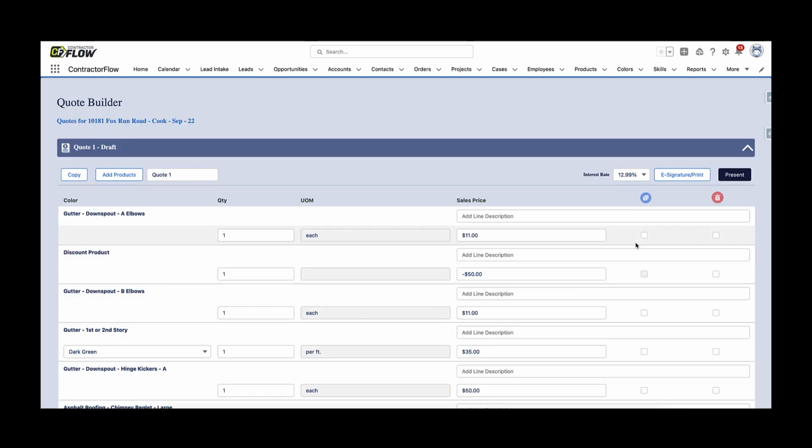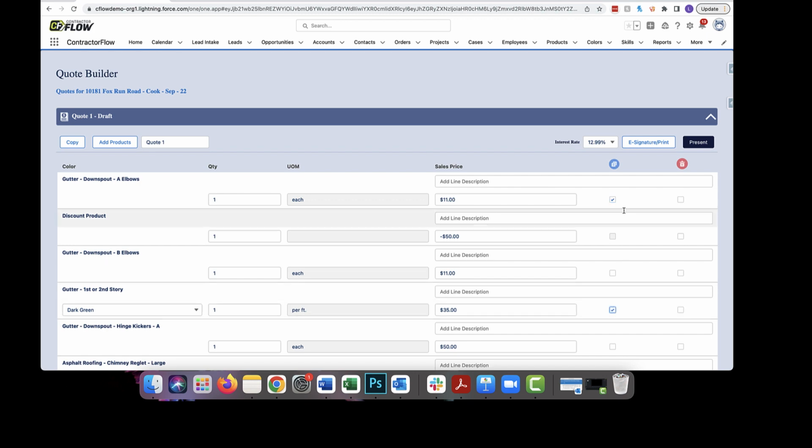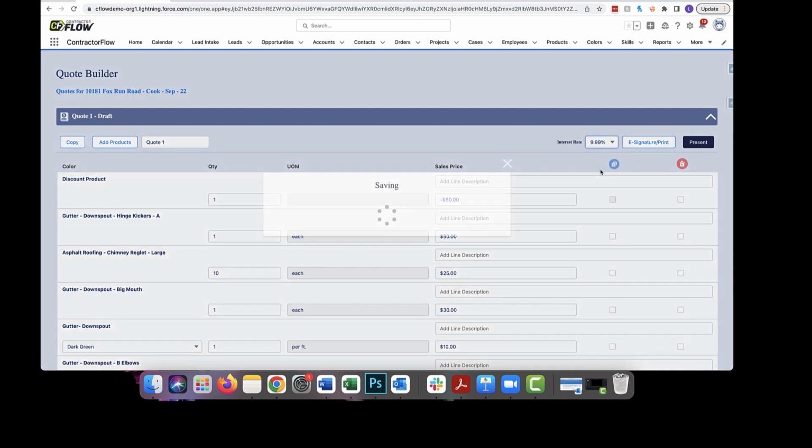Your team is able to adjust quotes 1, 2, and 3 on the fly by copying or deleting any products, preparing them for presentation to the customer. They're also allowed the ability to quickly adjust interest rate on this screen.